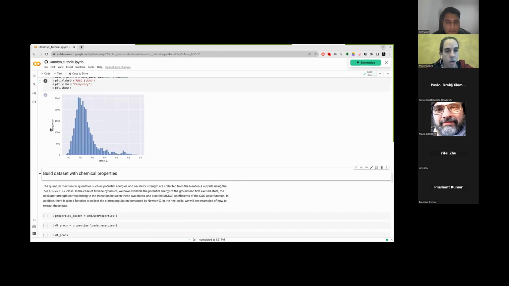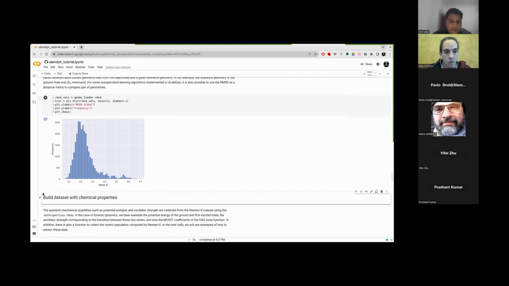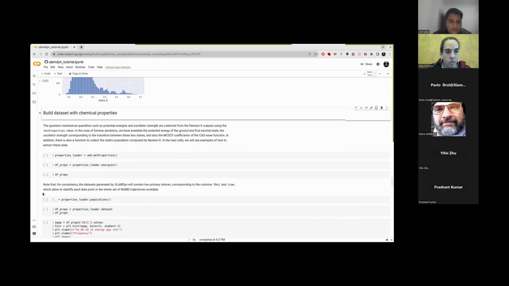We also compute by default, if the geom.xyz file is available, the reference geometry is available. We compute the RMSD between every frame of the trajectories and this reference geometry. So this is the distribution of the RMSD. We have some very distorted geometries with this long tail here, but most of them are around 0.2 angstrom of deformation compared to the ground state.